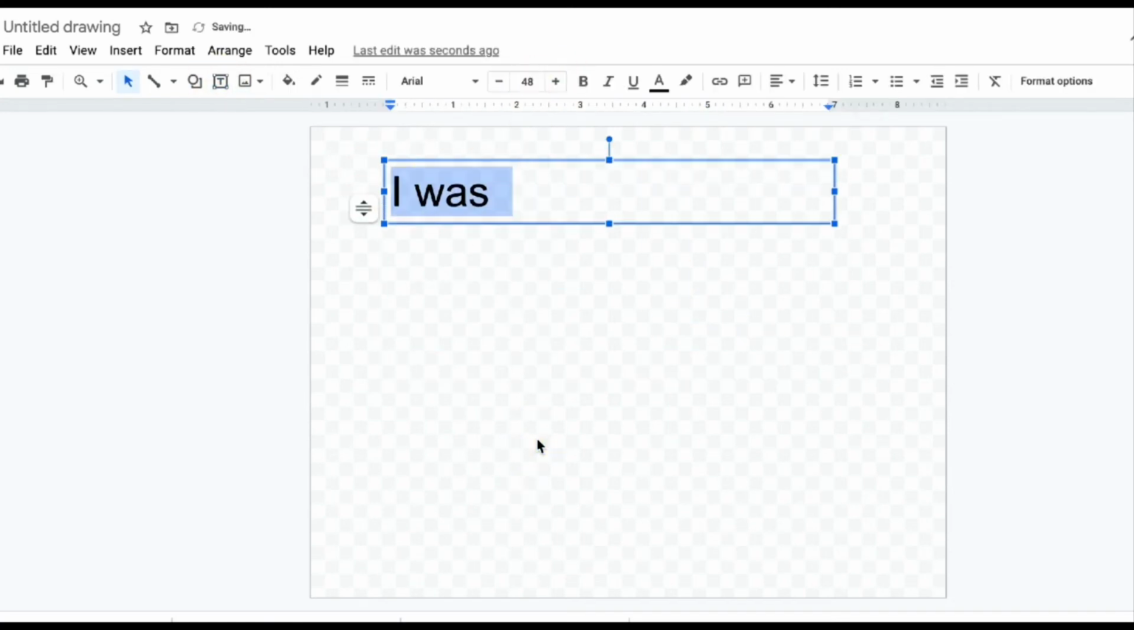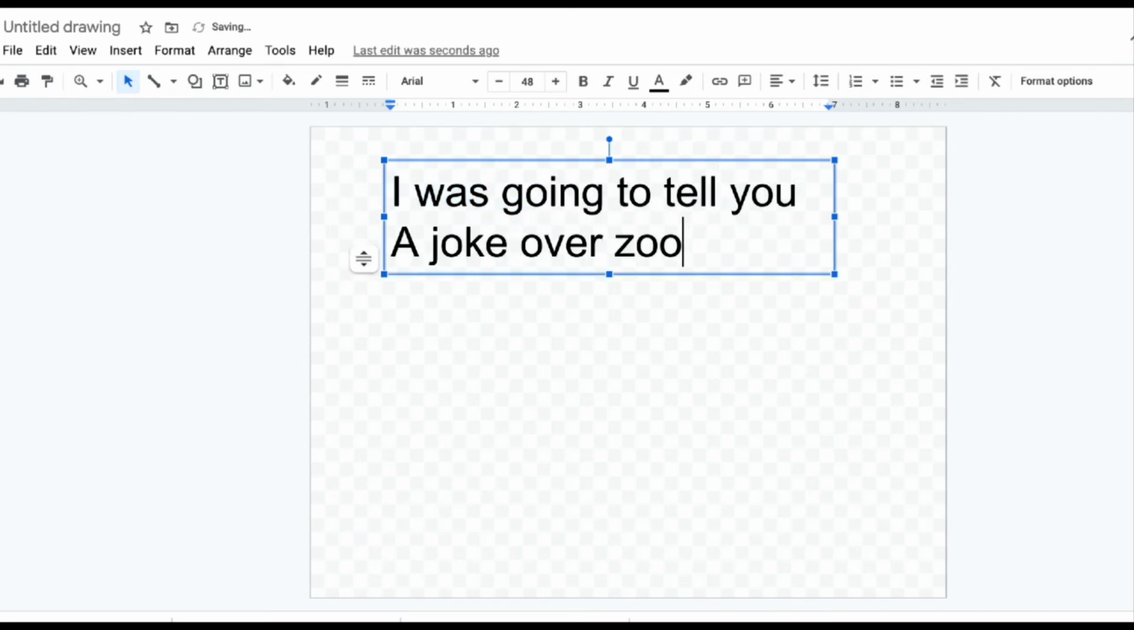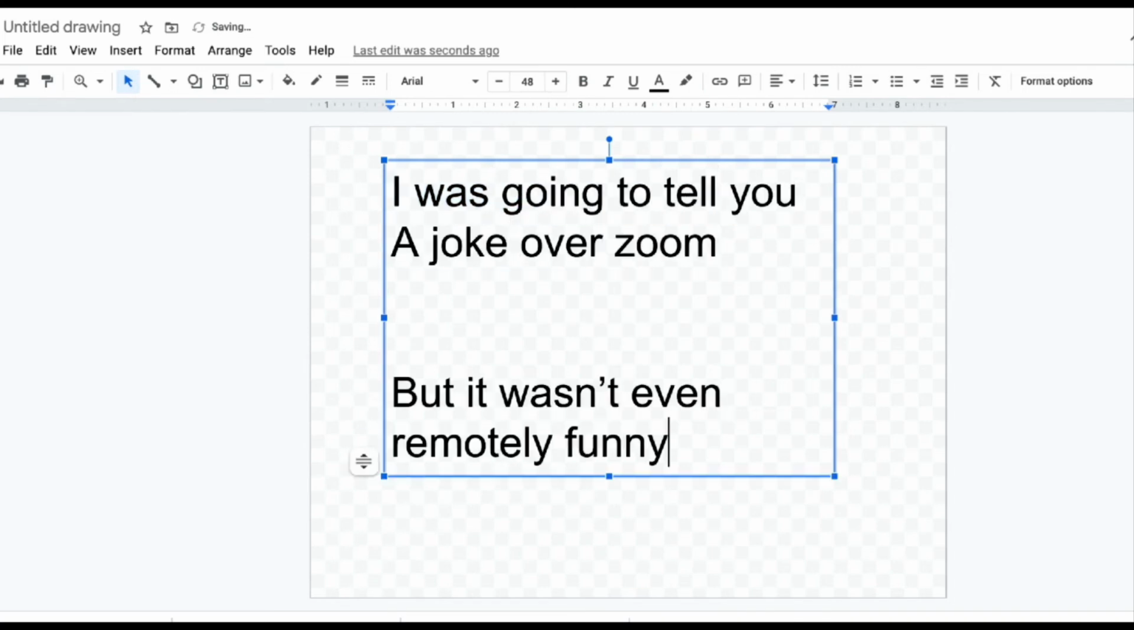If you're someone that makes a lot of screen recordings or how-to videos, check out Loom, not Zoom.